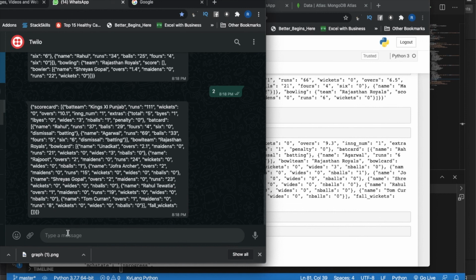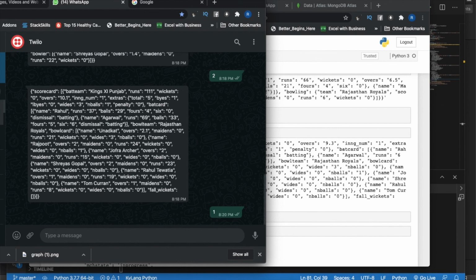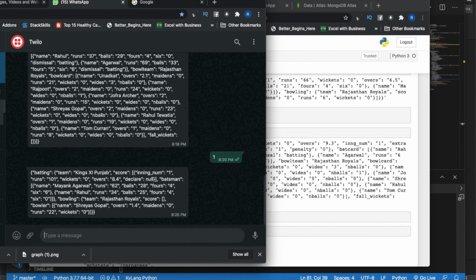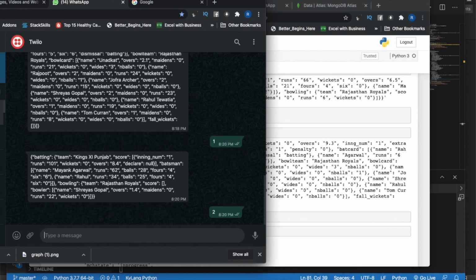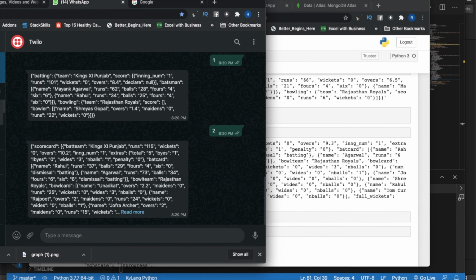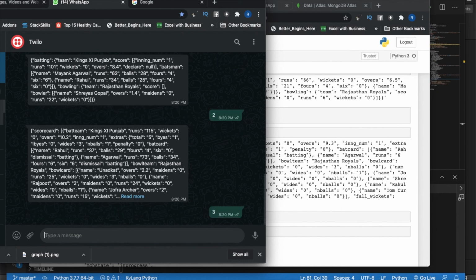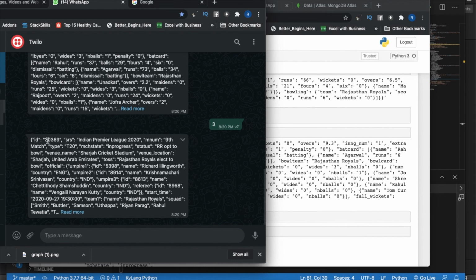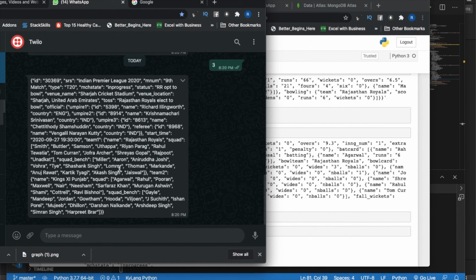Okay, so all done. Let's put 1. Nothing new. 2 is also nothing new. The full scoreboard will be coming. The huge data came. Now 3 is going to give you the match information. See, this is the Premier League, match number, type, match state in progress, status, RR up to ball, venue Sharjah. So many different things are coming, including the full team. These are very nice information. Hopefully you guys will be able to understand.